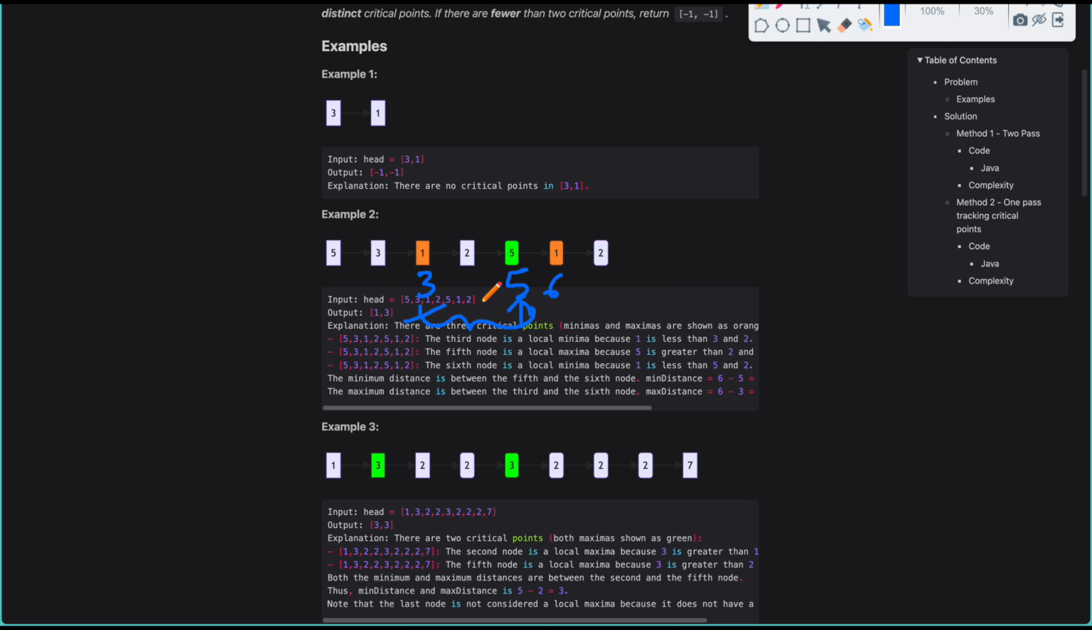So we have to store it somewhere, and then we can always calculate the distance between the current point and the first point. So this will always give us the maximum distance, and we will keep on updating it till we actually reach the end. So now let's see it in action.